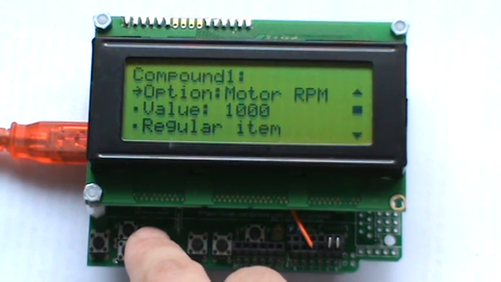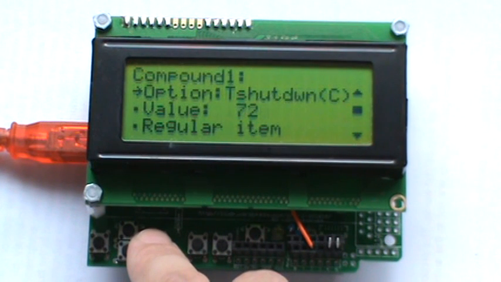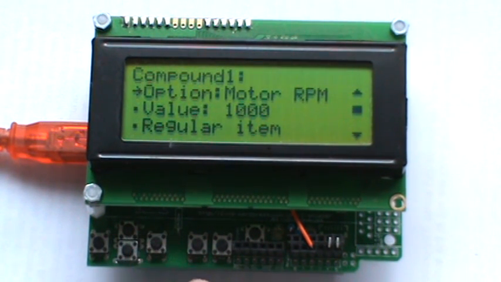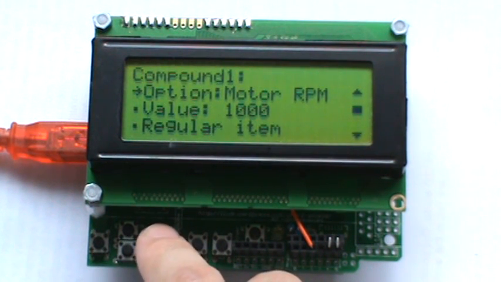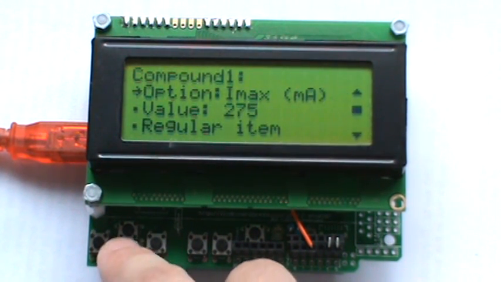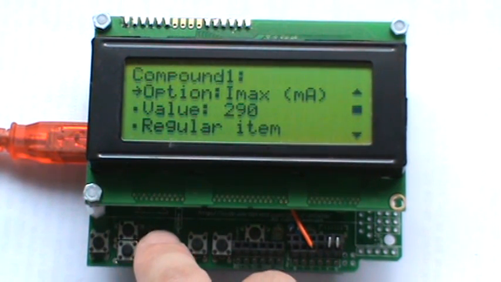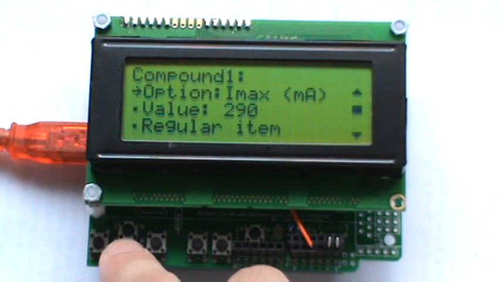You can see here, I can look at the options: RPMs, shutdown temperature 72, and runtime, which I just adjusted, and this IMAX. So it's very easy to thumb through a dozen or a couple dozen parameters without having to scroll down at all. And for anything that you want to change, you just pause and go change that value. That's what I call a compound option, because this option here is compounded into whatever actually displays here.